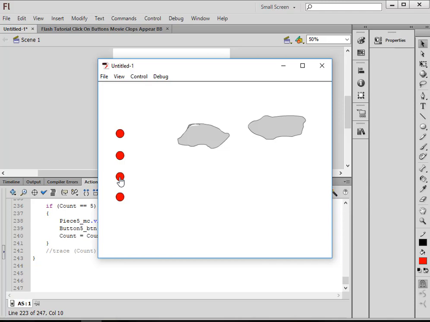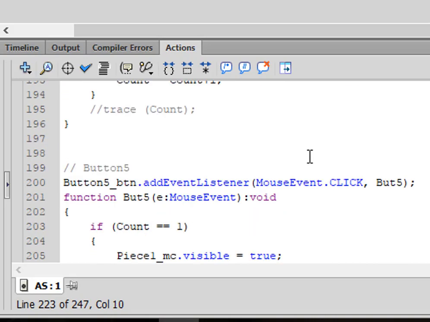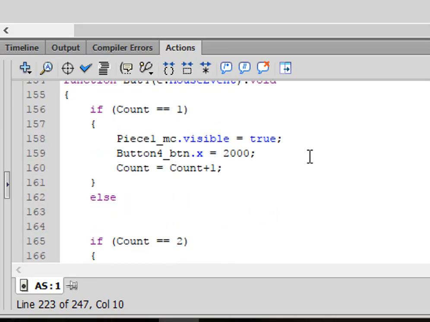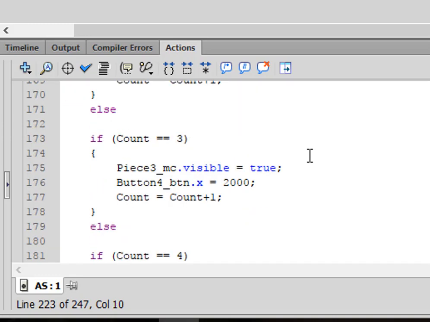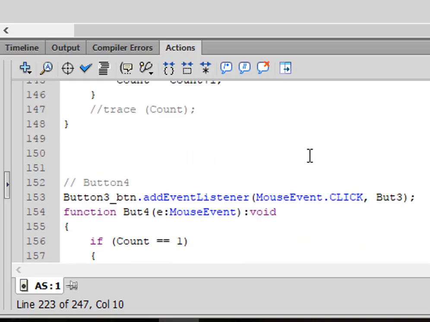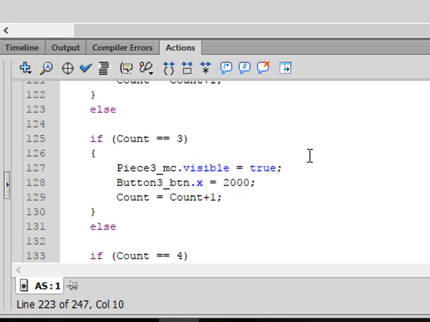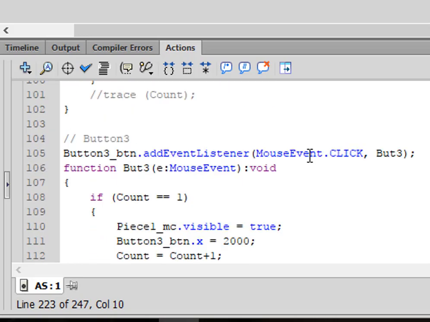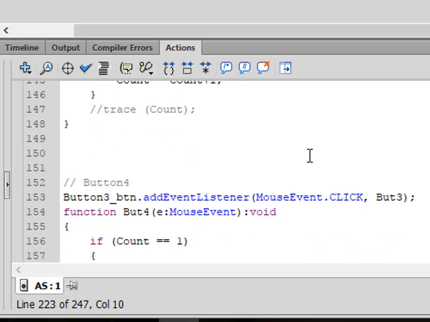Something's wrong with button number 4. Let's look at the code for button 4. Button 5. Button 3. Button 5. Button 4. There's button 3. Oh, I didn't do all my button 4.